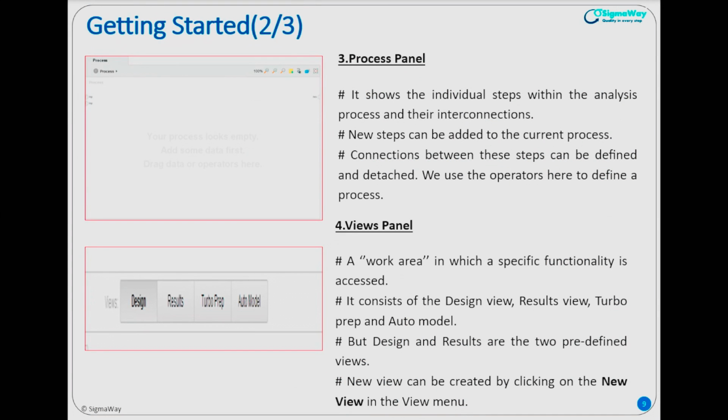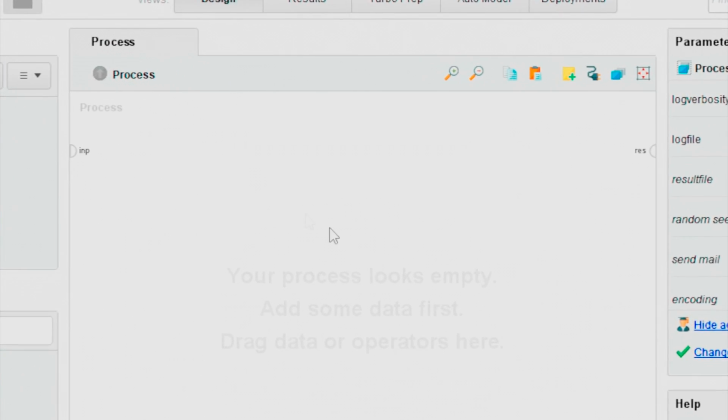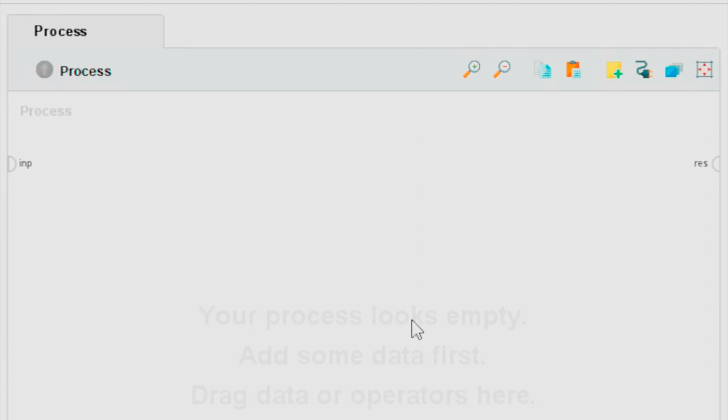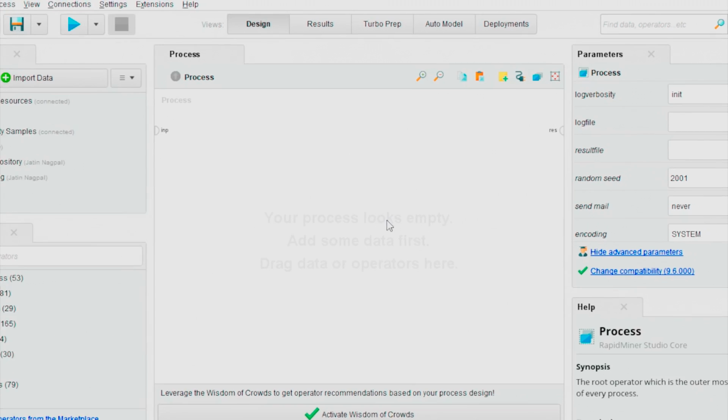The process panel shows the individual steps within which the analysis of the process and their interconnections are created. New steps can be added to existing processes. Connections between these steps can be defined and detached. We use operators here to define a process.